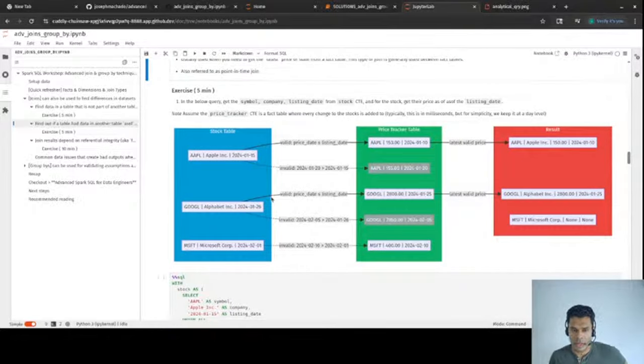So let's look at a quick exercise here, right? Let's assume you have a stock table and you have a price tracker table, and the stock table is basically the stocks that you bought on the date you bought it, right? That's like symbol, like Apple, and listing date is, you can assume, when you bought it. And then you have a price tracker table where you can assume every day there is some sort of system that logs the pricing, right?